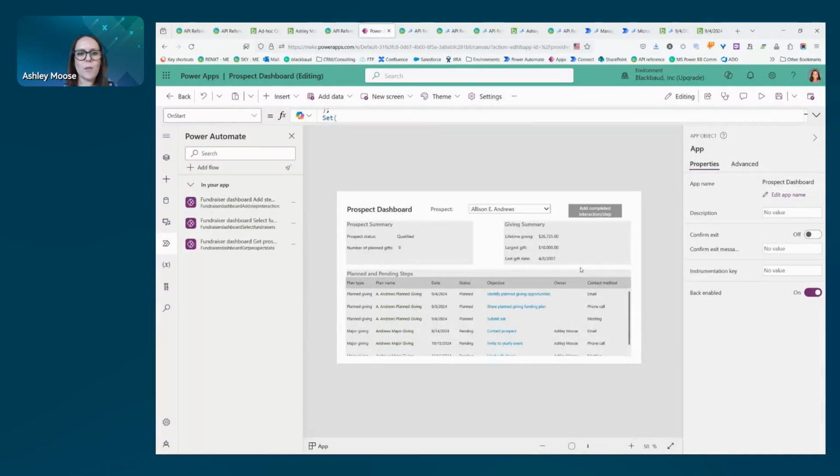All right, and so once that comes through, the other piece that I need to show for my summary or dashboard view here is their prospect summary and giving summary. And this is really just optional, to make it a little bit more interesting or to make sure that you're not missing out on something that's changed with the prospect that you need to follow up on.